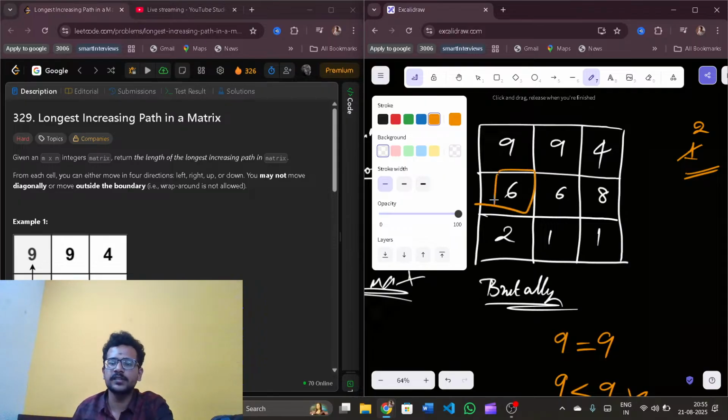So from 6, can I go to 6? No. Why? Because 6 is not greater than 6. Can I go to 9? Yes. From 6 I can go to 9. And what is the maximum that I considered? I assumed 6 can get only 1, but by going to 9, it has increased to 2.